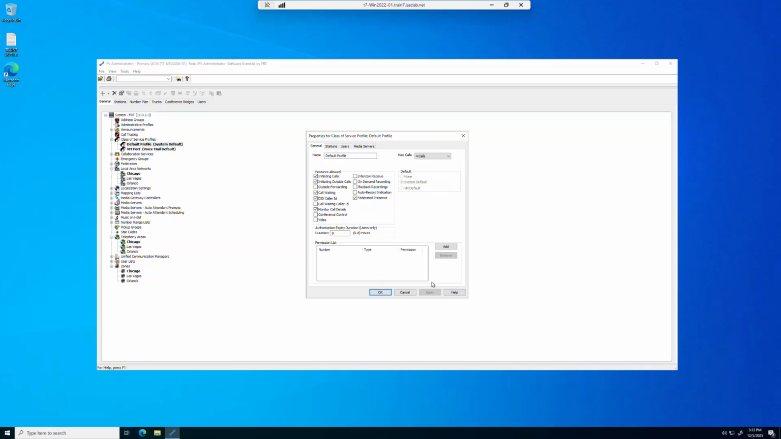And it also controls what we normally call toll restriction, so restriction based on digit sequences. It's a little bit more than that because we can also define station-to-station restrictions in the same environment. But mainly it's used for toll restriction. So what you should do with a customer is sit down and define all the different classes of service that you will need based on the customer's environment.